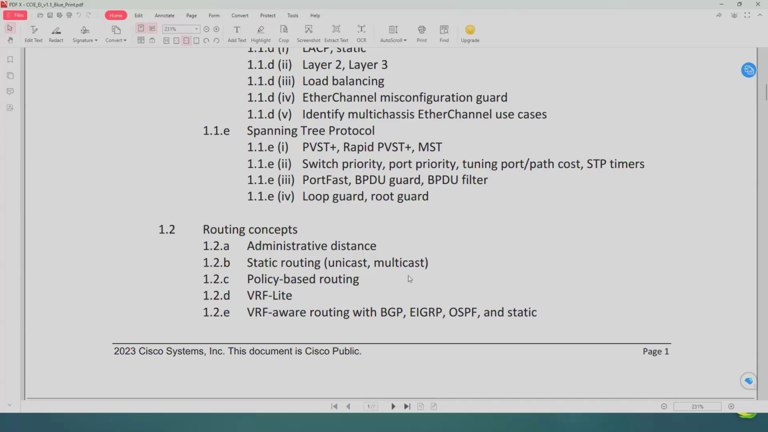What is the longest matching prefix concept that we use, and some other advanced topics like policy-based routing, VRF Lite. VRF is a concept that we are going to use in MPLS. But if you use VRF without MPLS, that is called VRF Lite. And we will understand what exactly is VRF, why do we need it, and again, how to configure it.